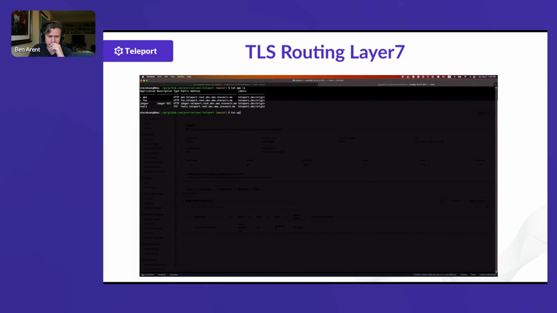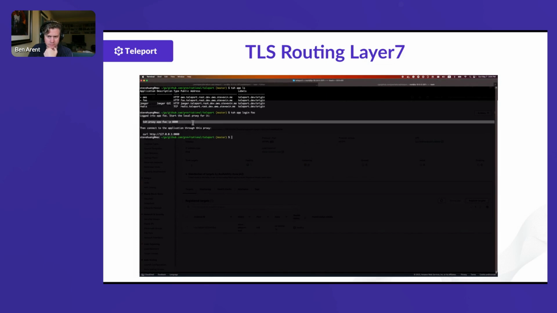So now if you do an app login on an HTTP app, there's some small usage change. tsh will no longer suggest using curl directly with the Teleport key and certificate to talk to the remote proxy. Now tsh will suggest using a local proxy, similar to the TCP app.